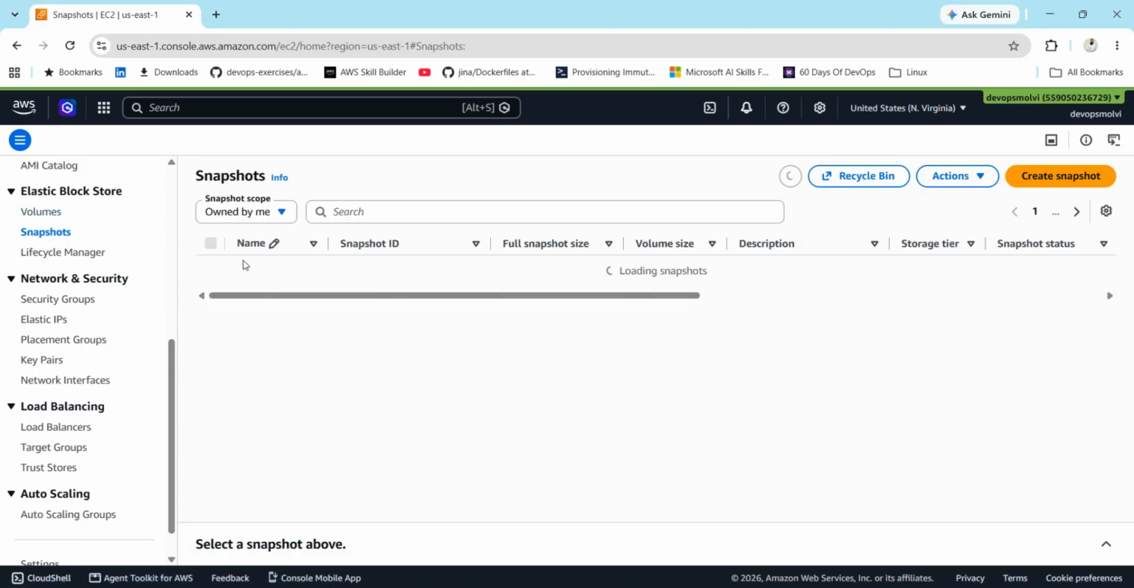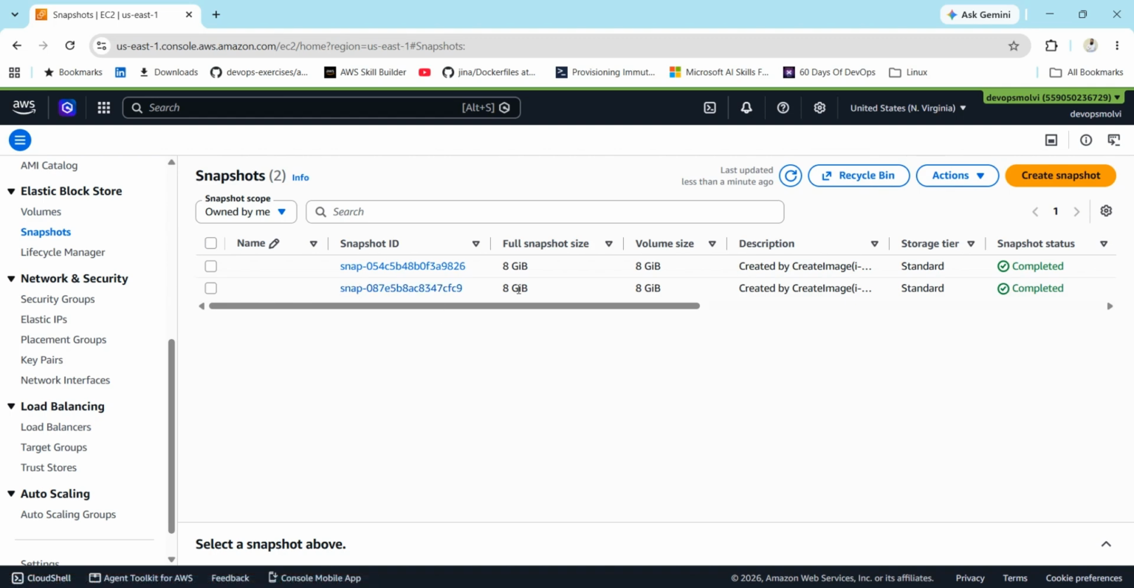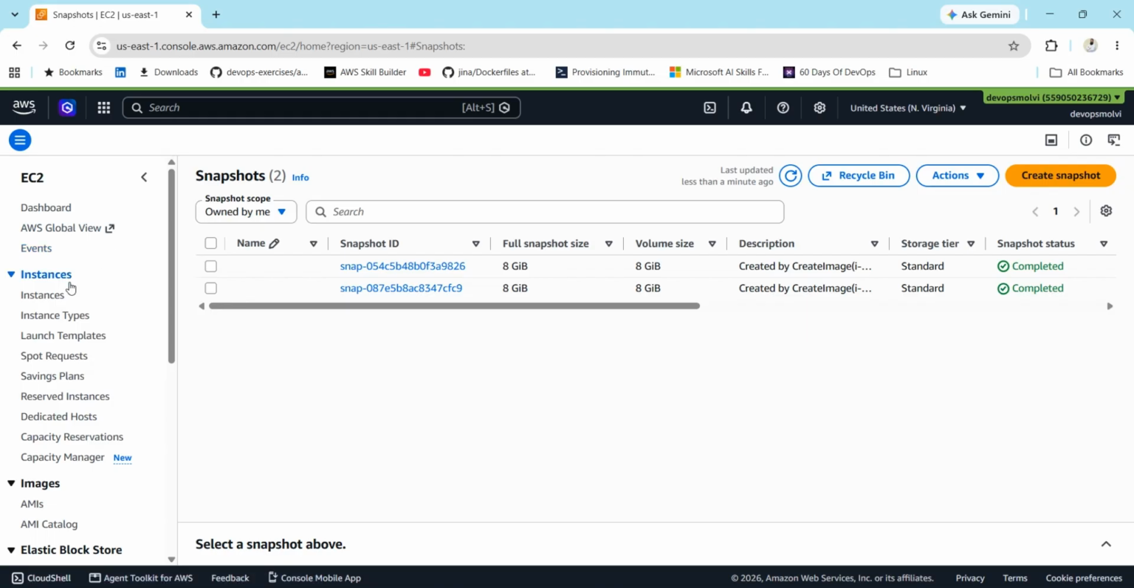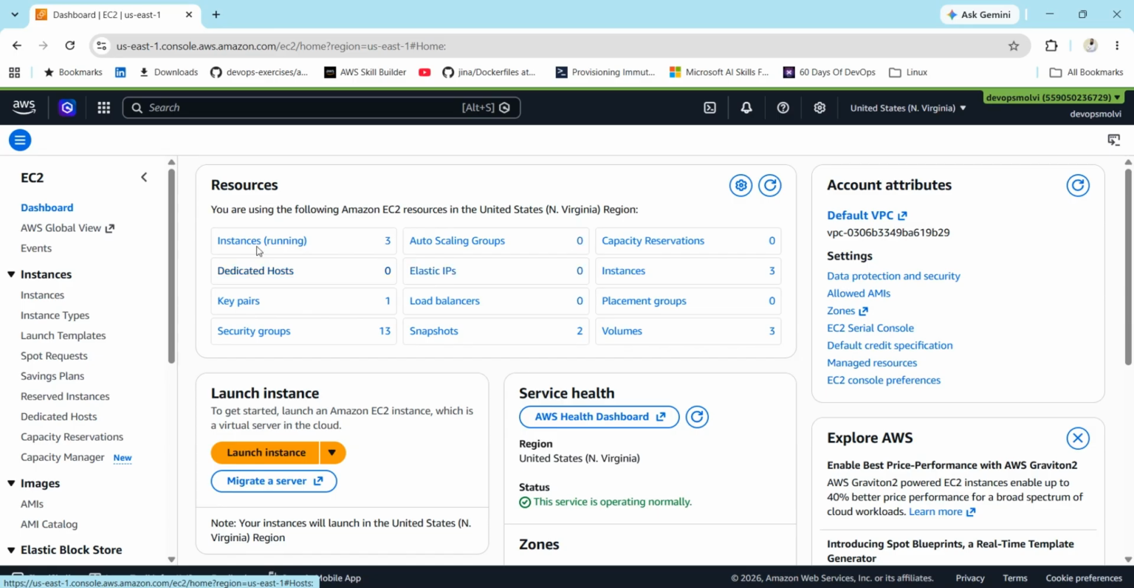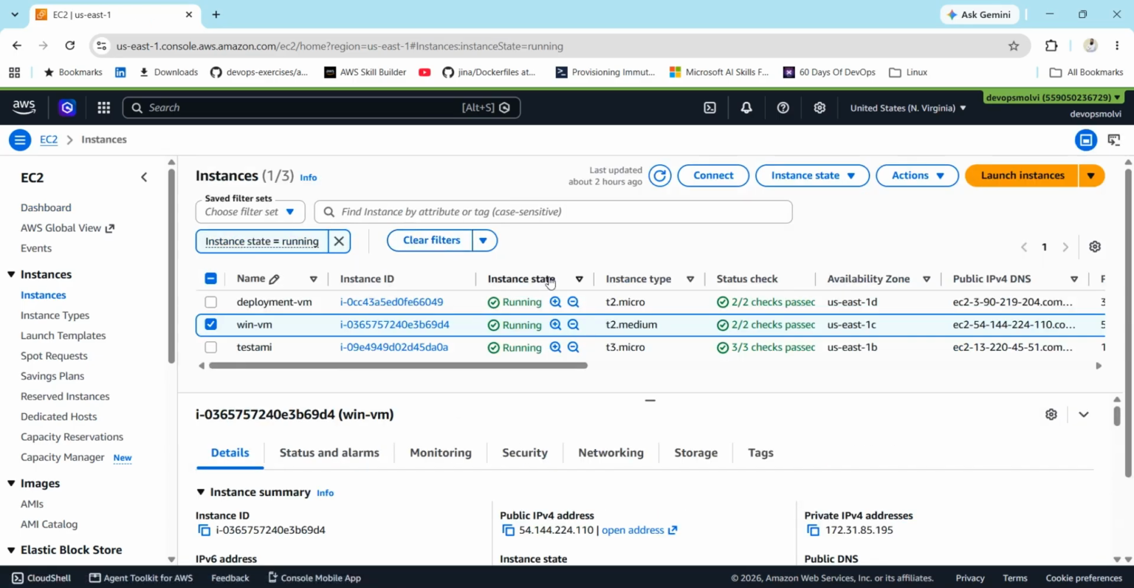Just like in my case, you can see I have two important snapshots of my two virtual machines, but I don't have any for this Windows virtual machine because it was just a test and I created it for a lab for my Hindi channel. So I'm going to terminate this instance. I don't need it anymore.